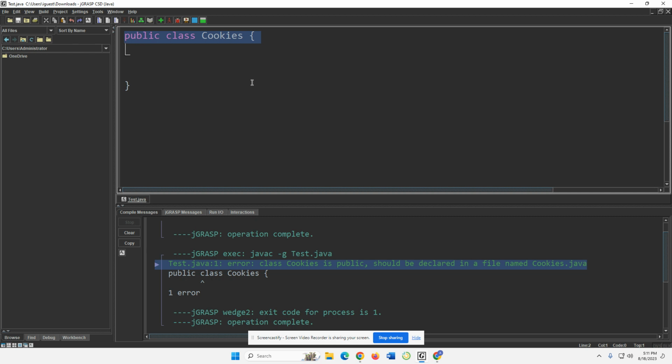And if you read closely what the error is telling you, it's saying error class cookies is public. It's saying the class is public, should be declared in a file named cookies.java. So here the compiler is actually telling you what actually went wrong. What it's saying is you named your class cookies, but the name of your file is called test.java. So it's saying like, what's going on here? So if you want to have any name that you want, make sure that this name right here matches the name of the Java file.